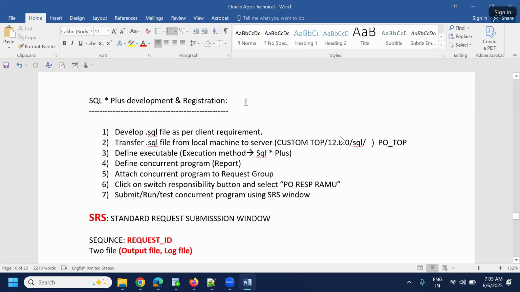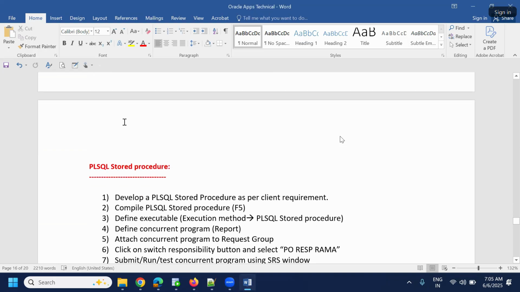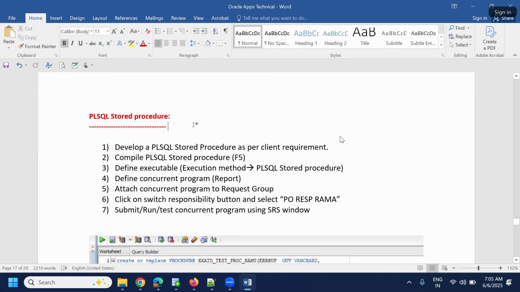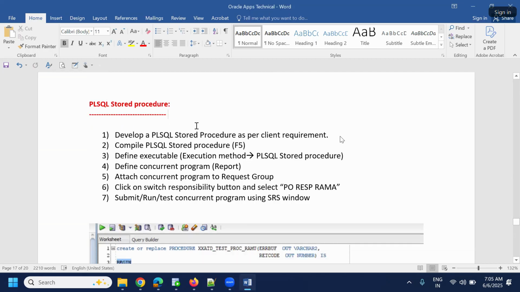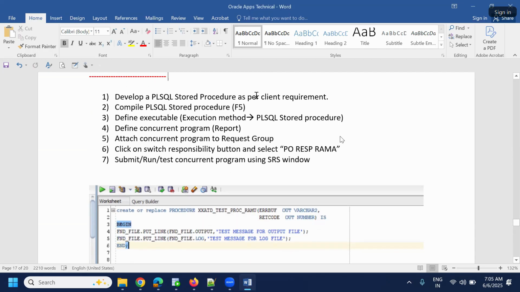So this is our first development. Then we'll go to the second development, which we completed the day before yesterday: PL/SQL stored procedure. For that, first we need to develop a procedure and compile it. If you forget the code, we have to look into the database, expand the database, go to packages and procedures, apply a filter and get the code. Otherwise, use a script to select the text from all_source where name equals your procedure name. That is the best method to get the code.